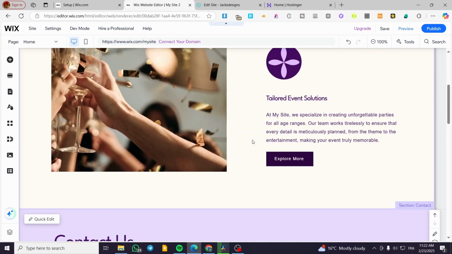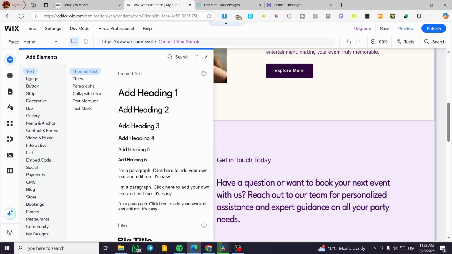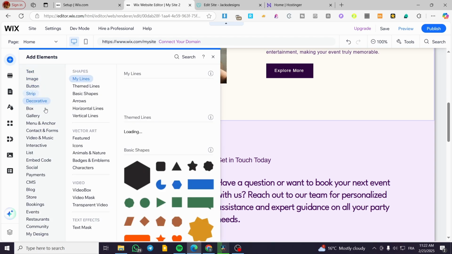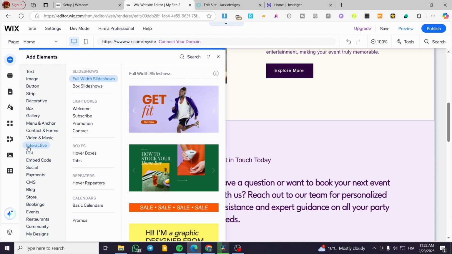Now, what we are going to do is add the full width banner. It is going to be on the left side of the screen. We're going to head over to the elements because it is going to be an element. And from here, we're going to head over to the interactives. And from the slideshows, which are the sliders, we have full width slideshows or full width sliders. So you can go ahead and see them right there.